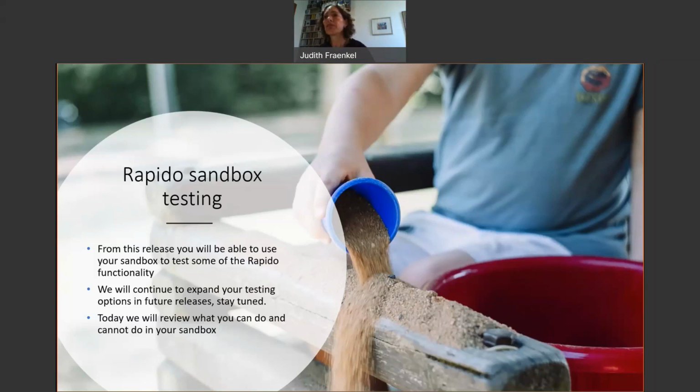Okay, and we're moving to testing. We've discussed this a lot with our Rapido partners. How can we test different functionalities in Rapido? Testing resource sharing, as you probably all know, is a very complex process, because it's not just testing a functionality inside your institution, but actually it requires testing between two different parties, different institutions, etc.